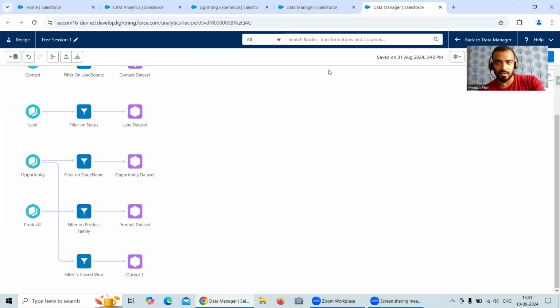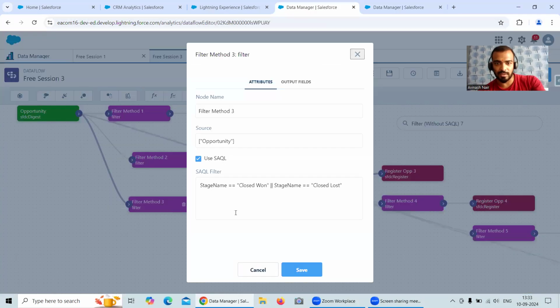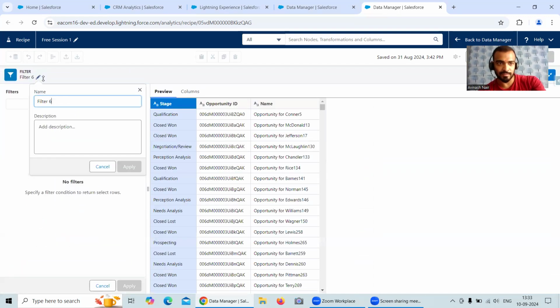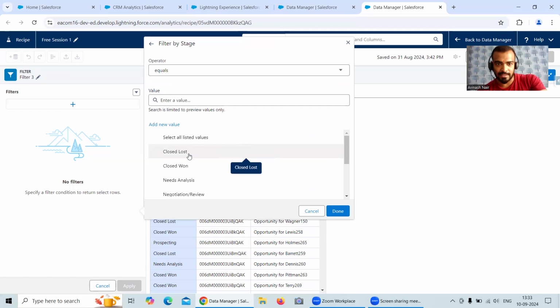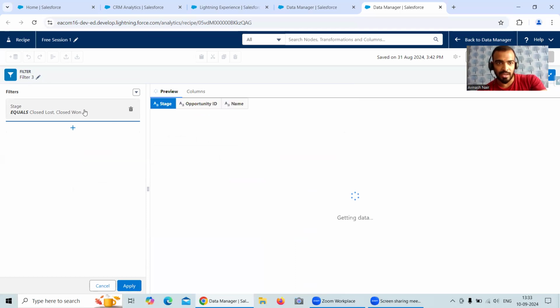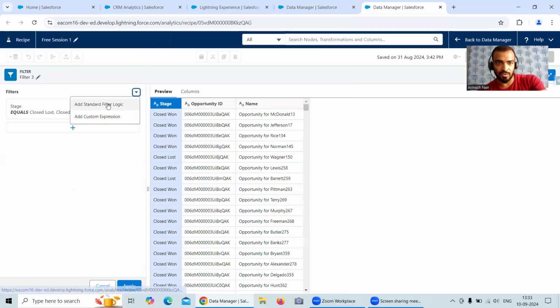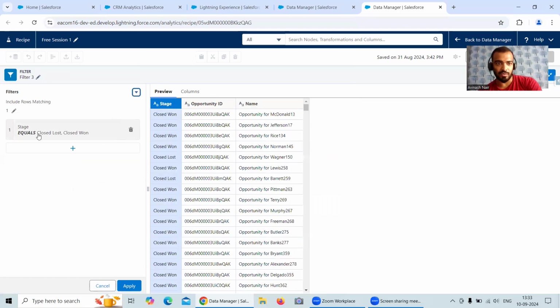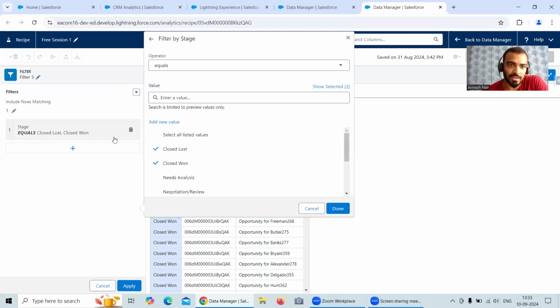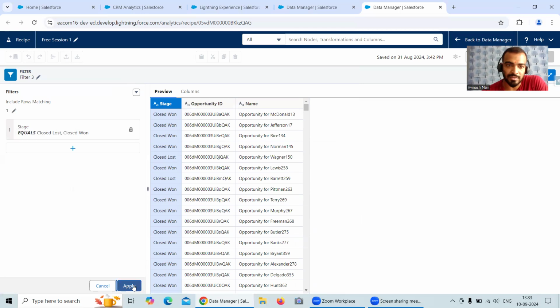Okay, going further. So now if again I take the next one, so this is stage name equal to closed won or closed lost. So again, what I'm going to do is I will just write over here filter, and for now let me just go for filter 3, which is fine, and I can write stage name. So here it will be equal to, so that's how it is. And the thing is that over here, if you just go for add standard filter logic, you will actually get to see over here. So basically it will take both the parts into consideration.